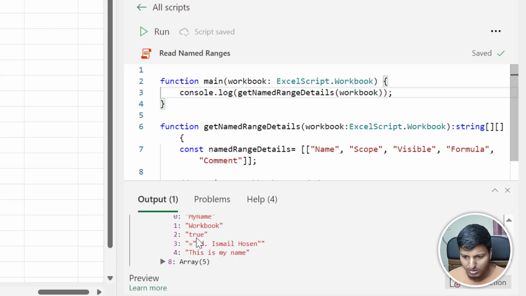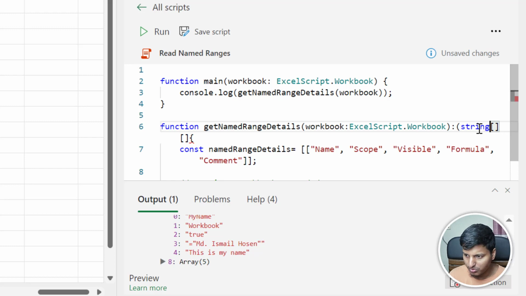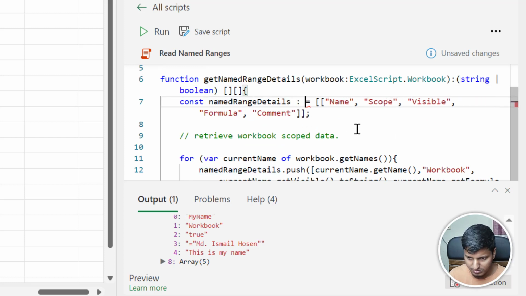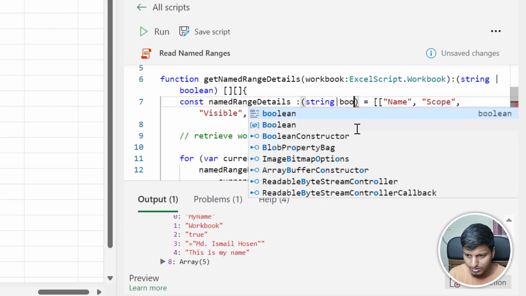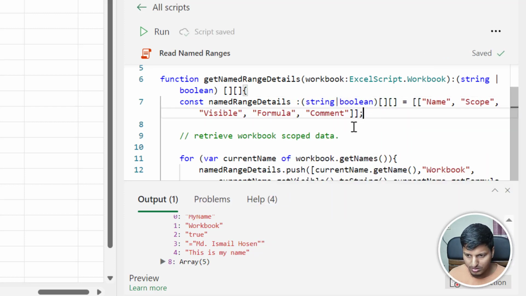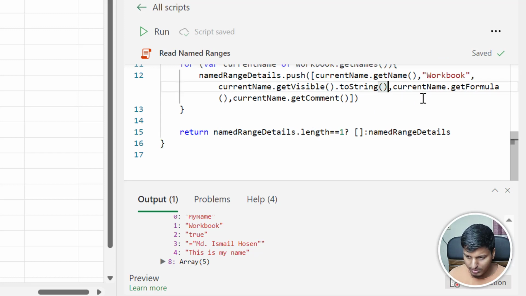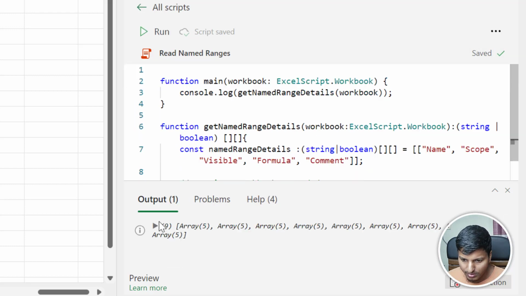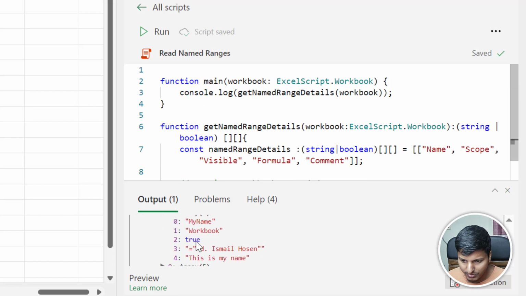So if you want to see the true actually as a true, we can modify this return value to be either a string or a boolean. If I change this so that it is an array of either string or boolean, in that case I can get rid of this toString, and you will see that it's not throwing that red line again. Now if I run this, I get the same info, but you can see the true is actually true instead of a string.